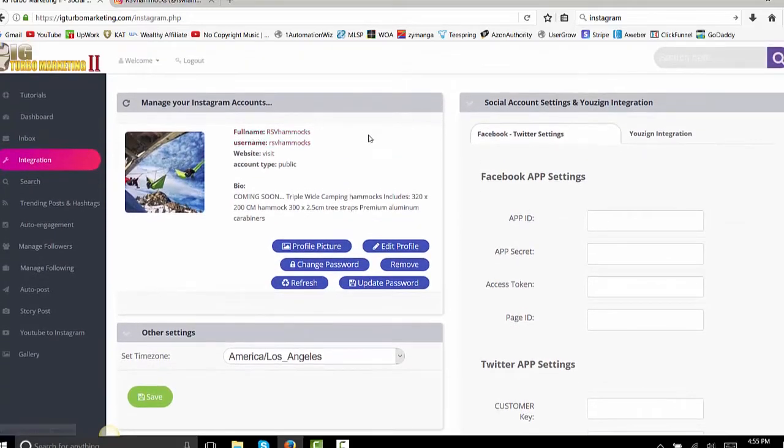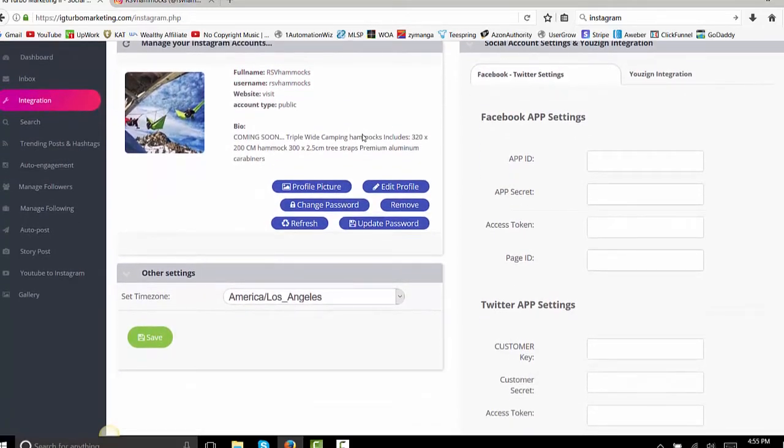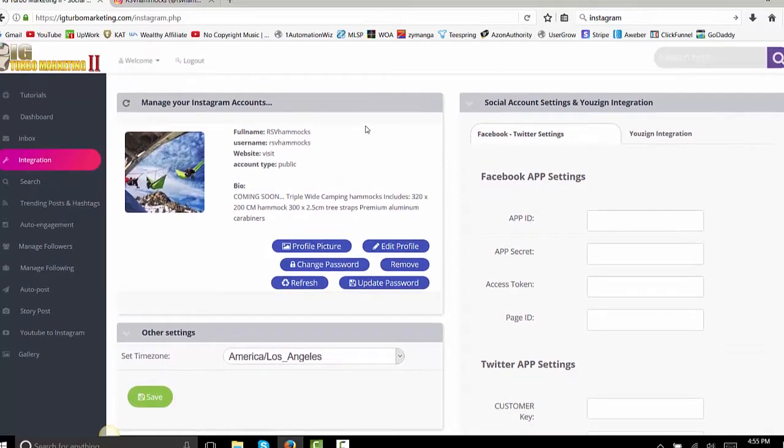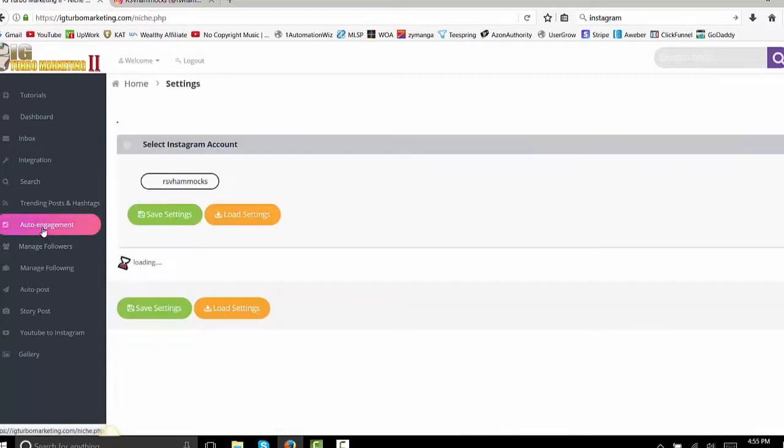So the first feature, this system has a ton more features than, if you're familiar with Instagram Turbo Marketing, the original. This is going to absolutely blow your mind. This thing has way more features than the original software. So let's cover some of that stuff now. This is probably the main feature that you guys are going to be used to, which is the auto engagement.